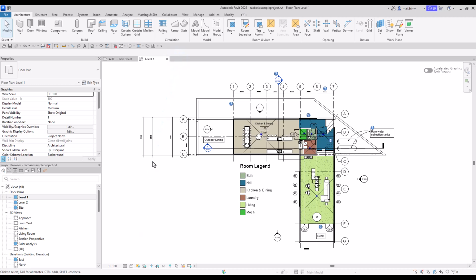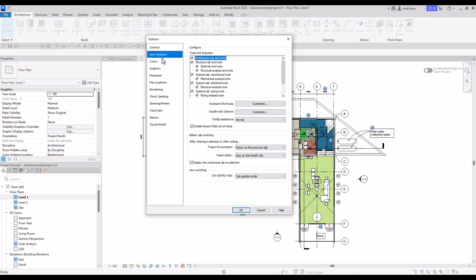If you don't plan on using certain tabs in Revit interface, you may actually deactivate them. Go to File, Options, and here under User Interface, we may uncheck, for example, visibility of Steel tab that we will not use in this course. We may also uncheck certain analysis tools. We will not conduct structural, mechanical, electrical, or piping analysis, so we may disable it. Remember that you can always restore them in this place if you will use it in the future.